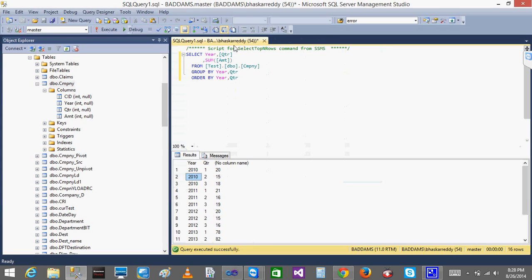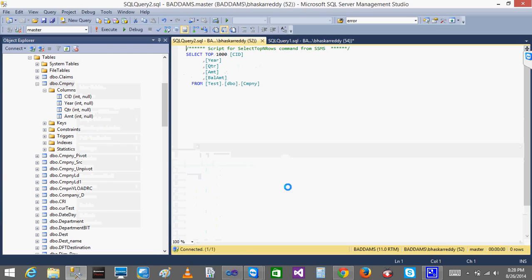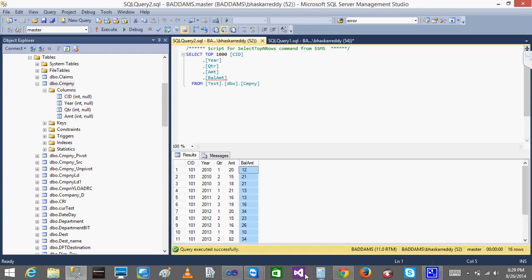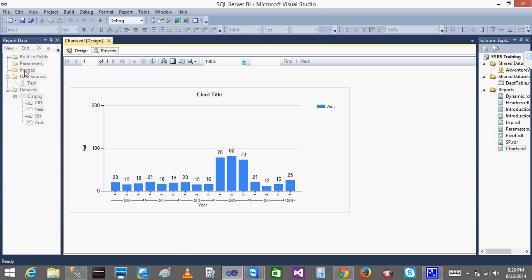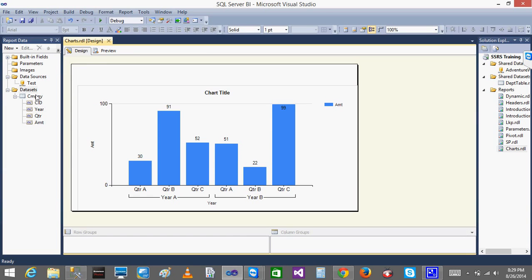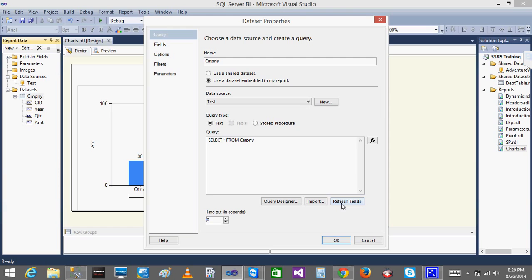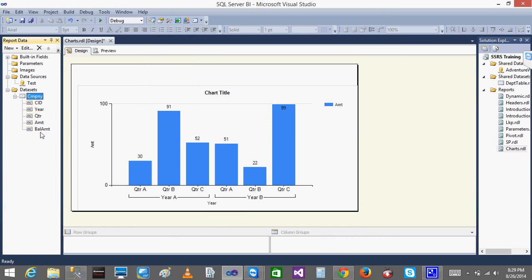Now I added one more column also. So if I do the select star from this table, now I will be getting the one more column that I added, that is nothing but the balance amount. So what I will do, go to the report. Now here go to the design view. Now I will click on data set properties and do the refresh fields. Automatically I will be getting the new column, balance amount.